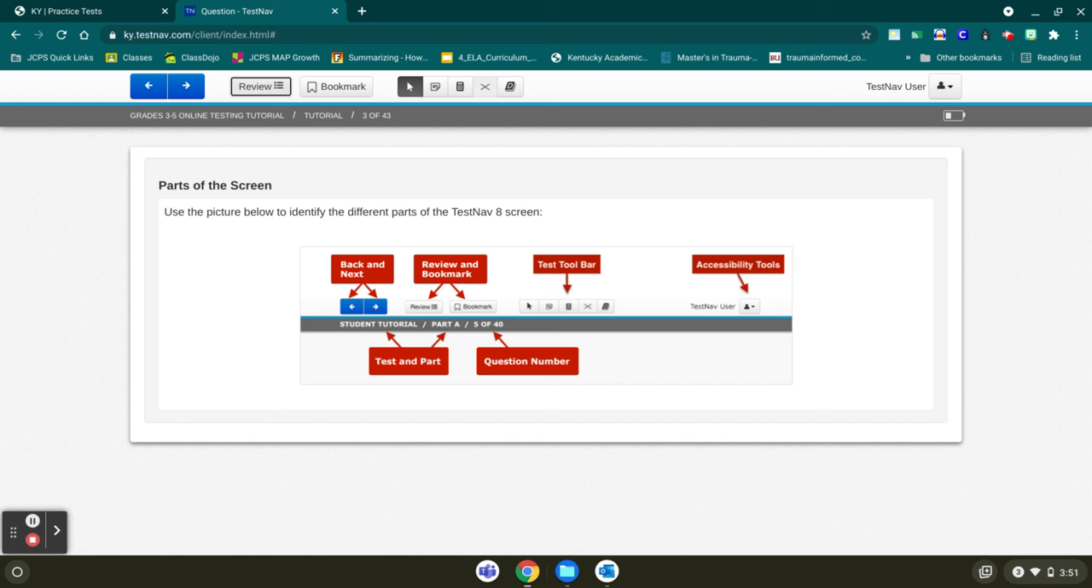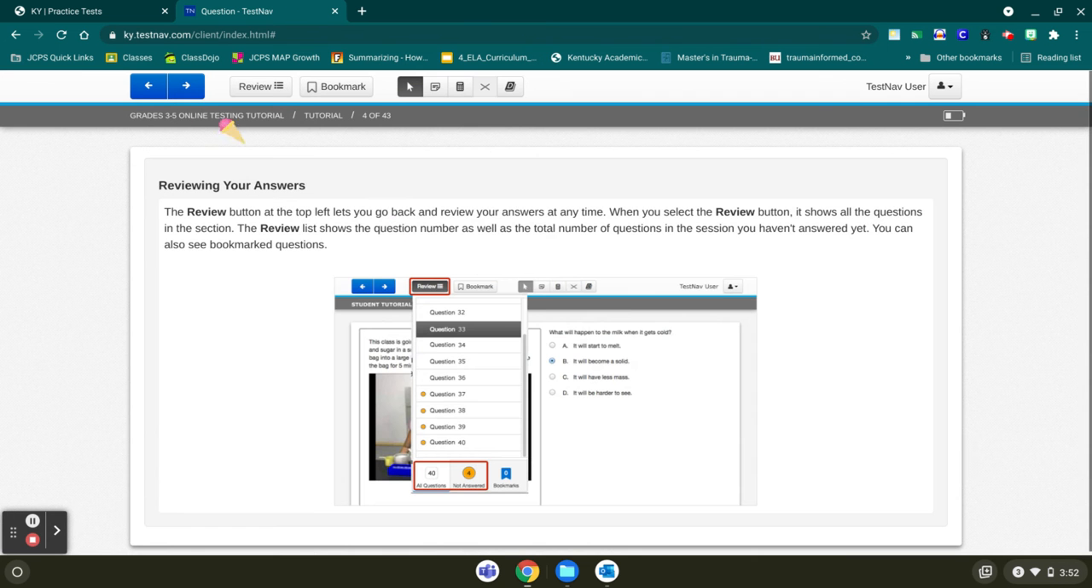Some of our tests might have 2 different parts, so you always want to make sure you're logged on to the right kind of test, to the right part of the test. And then these numbers right here are what question you are on out of the whole. So right now we are on screen 3 of 43. So let's keep going. I'm going to hit my blue arrow.